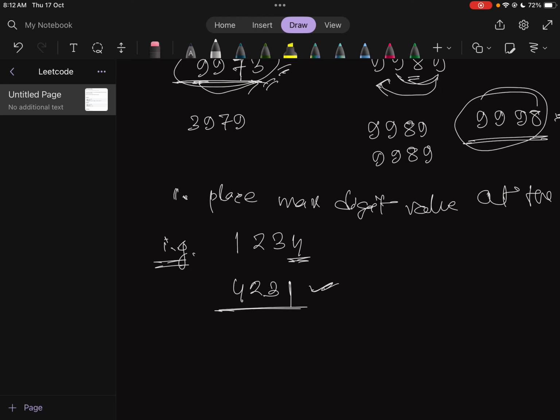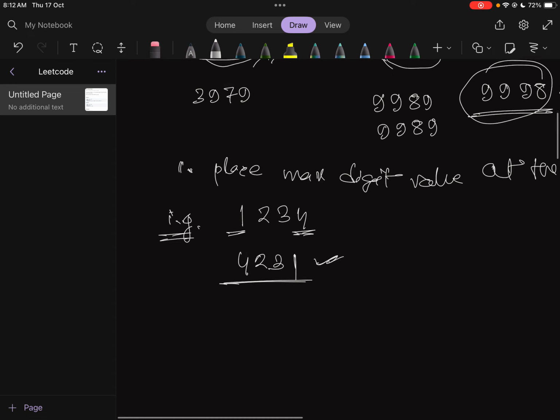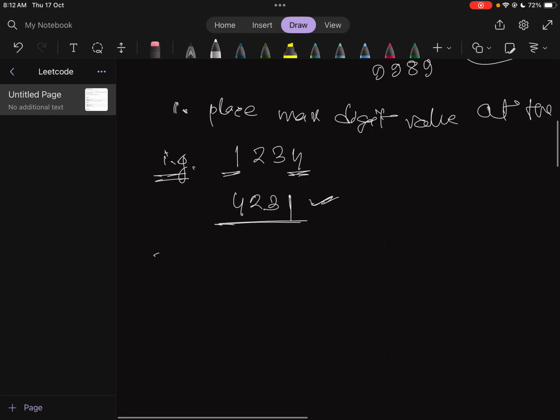So first of all, we have to try to place the maximum value digit at the front, or the left side, correct? This is one observation. Now suppose this is 9989. This is one situation. Here you can check that at the front, both are the same. What is the maximum digit? 9. I have already shown that if I swap these two digits, it doesn't change the number, but we can get the largest number if we swap the other two digits.